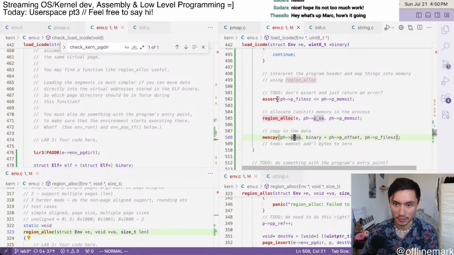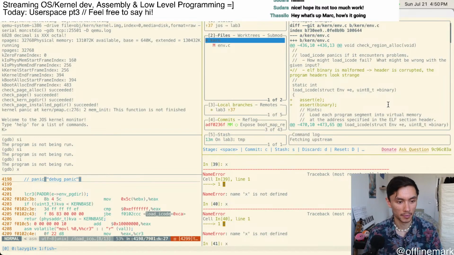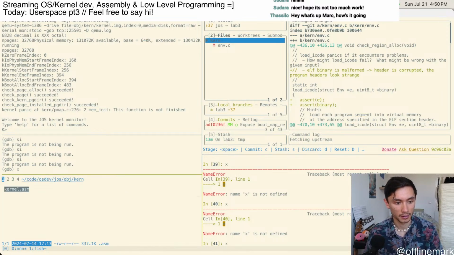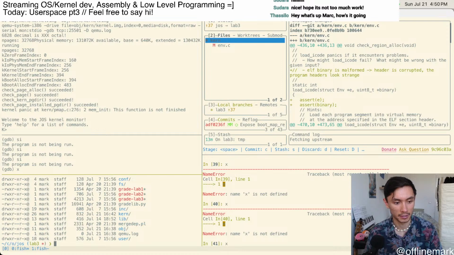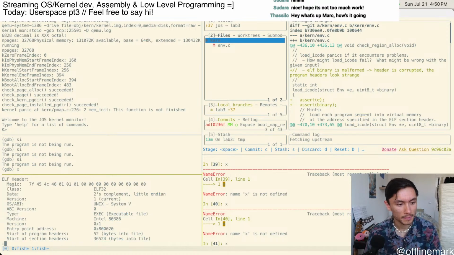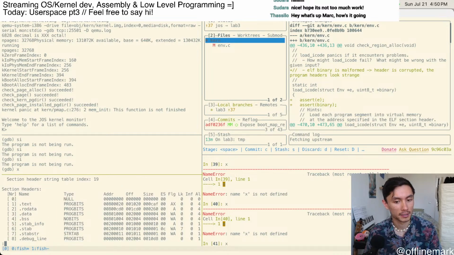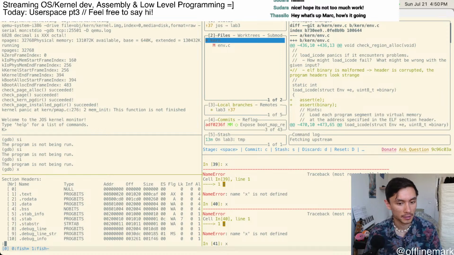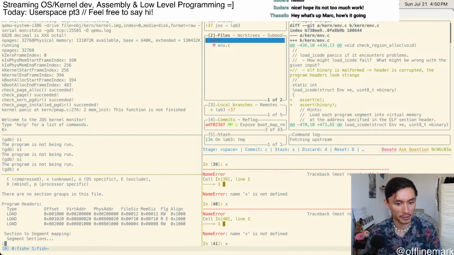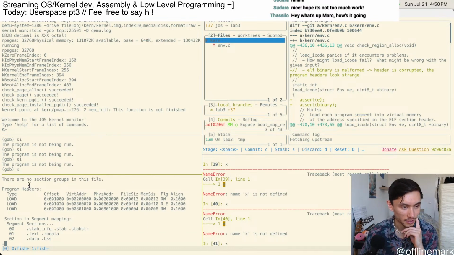So just to go a bit slower for a second, I'm also going to bring up readelf. That one's pretty handy. So we can see the sections. That's not what we want. We want the program headers. So these are the actual examples of what we're processing.